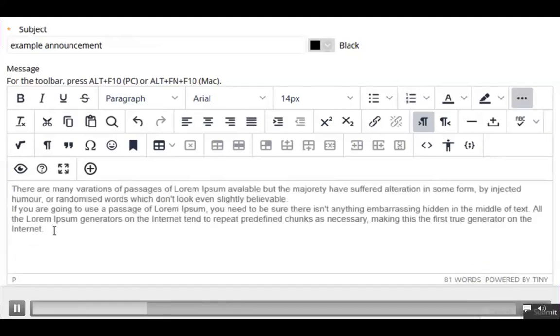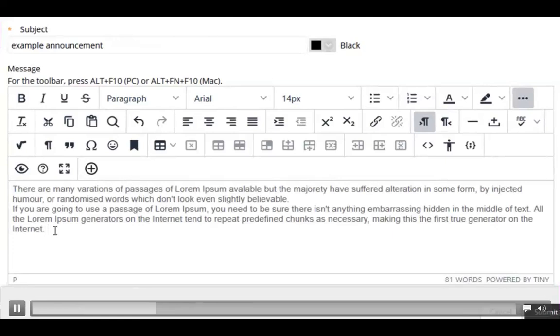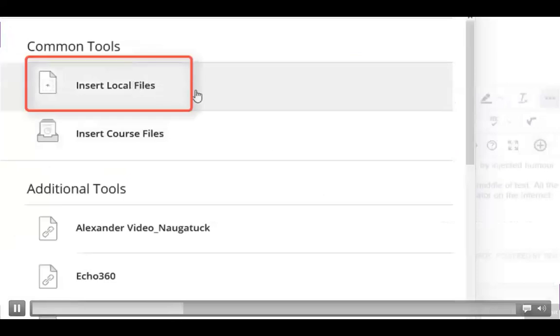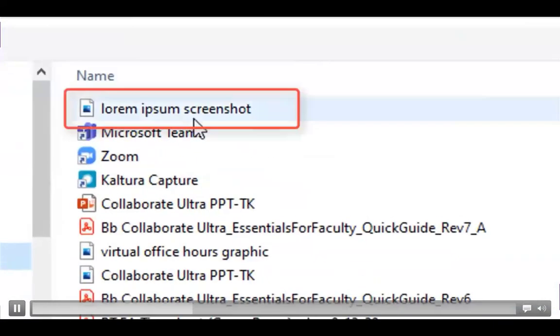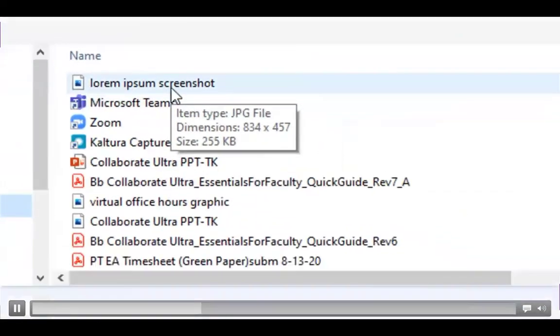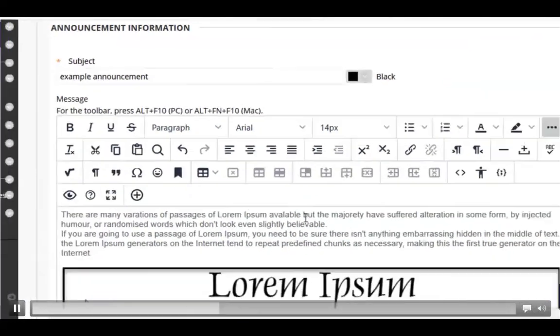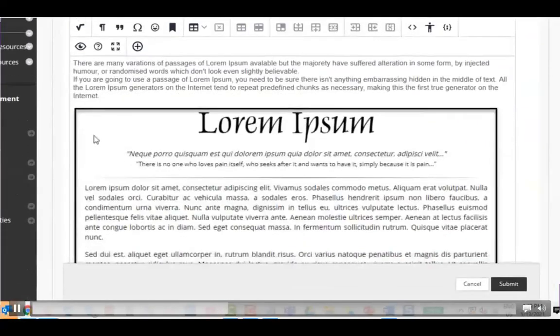Then I'm going to insert an image into this announcement. I do that by placing the cursor where I want the image to go and clicking the plus sign, selecting Insert Local Files, and then navigating to the image that I want to insert. I click on the image and click Open, and now the image is inserted.